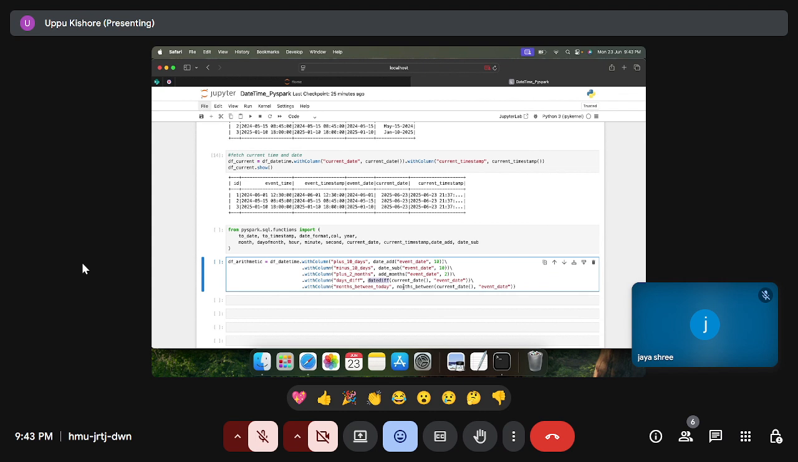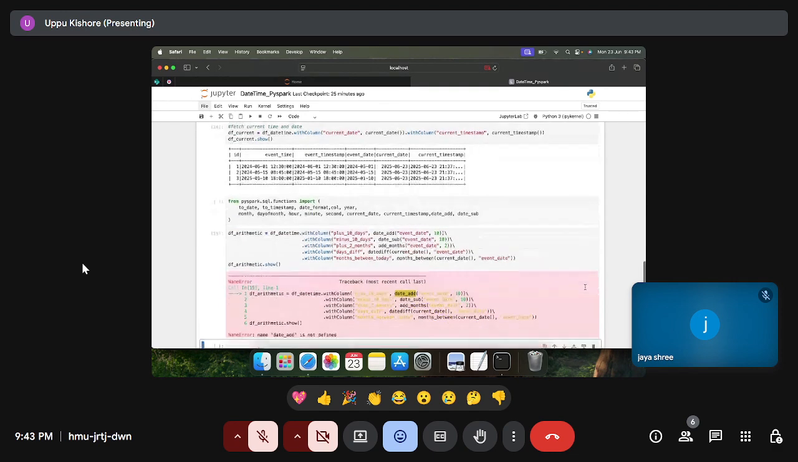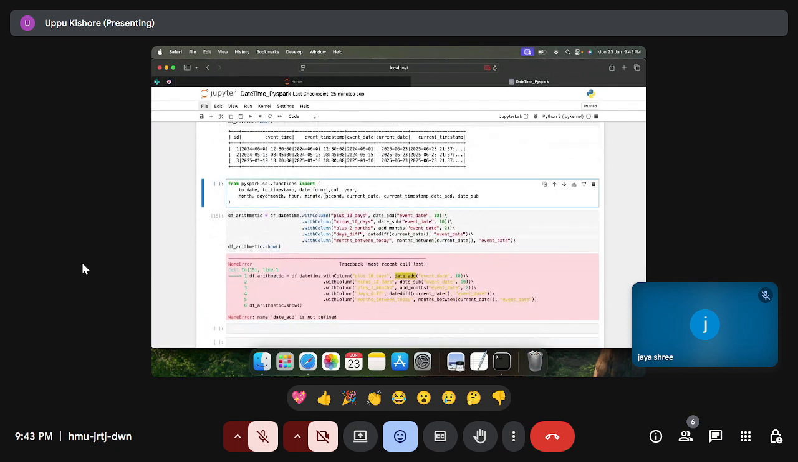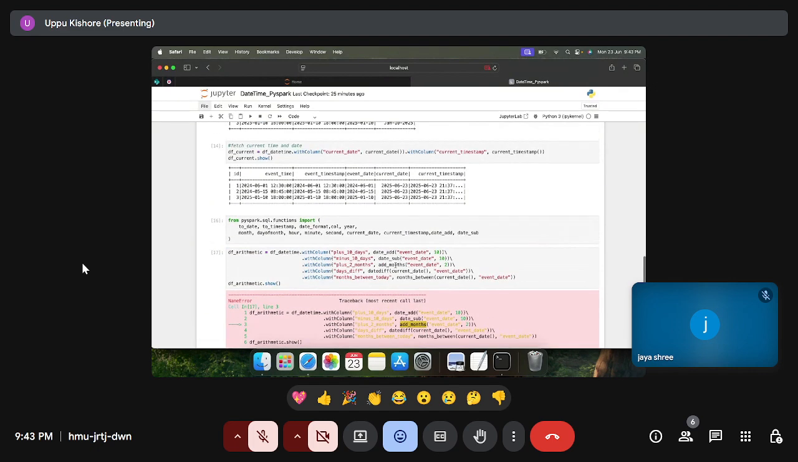Date different, you know, needed. Check, it's between this. Okay, first let's run and check. Oh, I did not execute this portion. Okay, so now add months. So this. Add months.